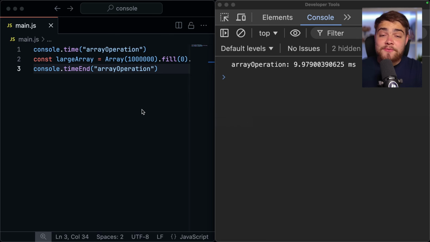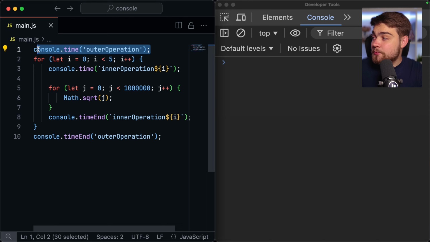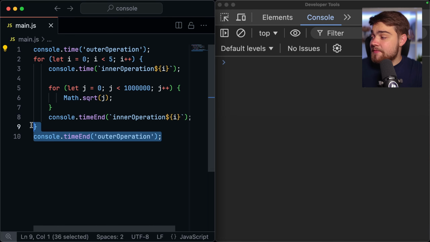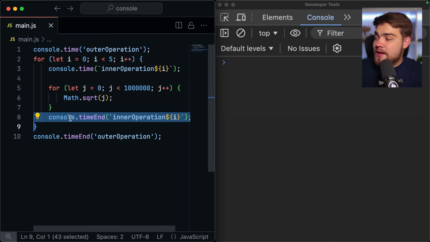We can expand on this though by making a more complex application. So expanding on console.time with another example here, I've got a for loop, and you can see I'm doing some nested timing. So I have my outer operation here with the outer operation label with console.time, and then I end that down here. But then for each of the for loop ones, I also want to see how long each individual one takes. So I can nest a console.time operation here with console.time inner operation, and then the index we're on, and then also end it down here.